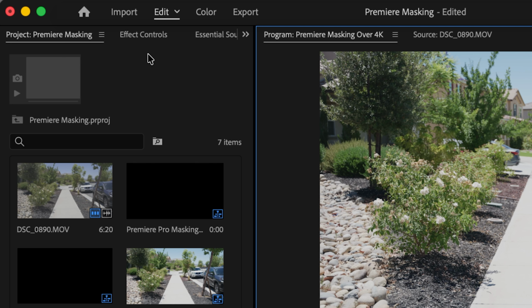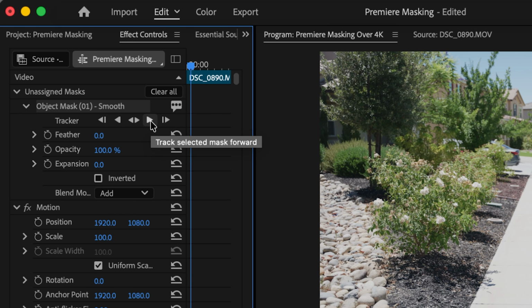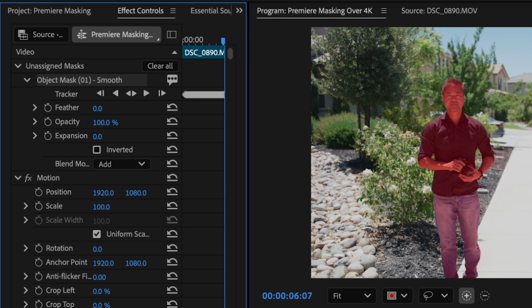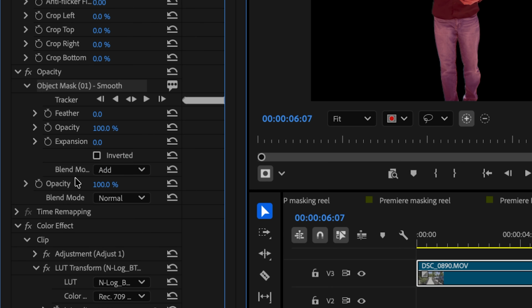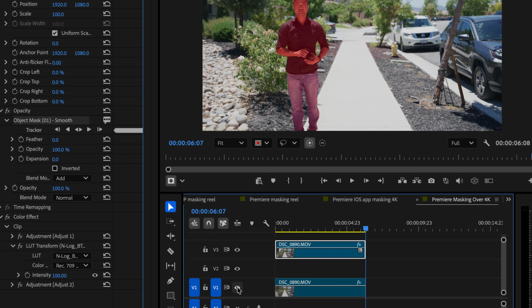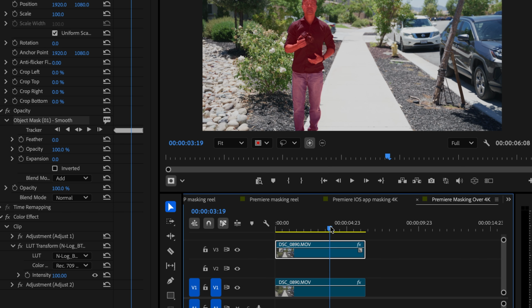Go into your effects control panel and just push play and give it some time, and it's going to track and mask out the subject. In the effects control panel, drag down the masking all the way down to the opacity section. Now it's outlined and masked. I'm just unchecking the eye so I can bring back that second layer in the background.